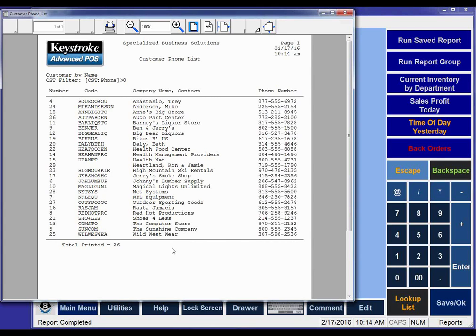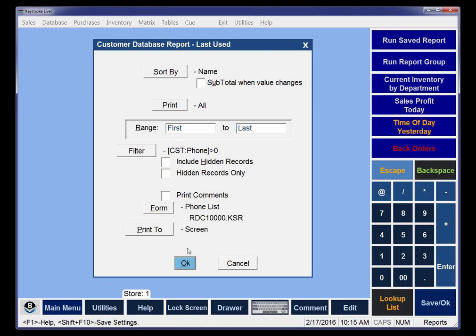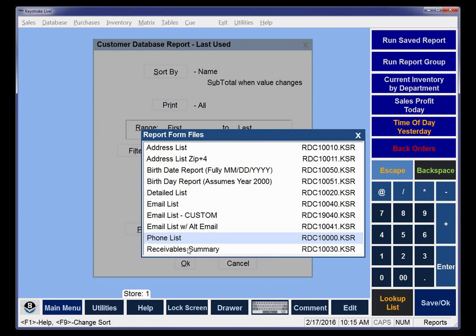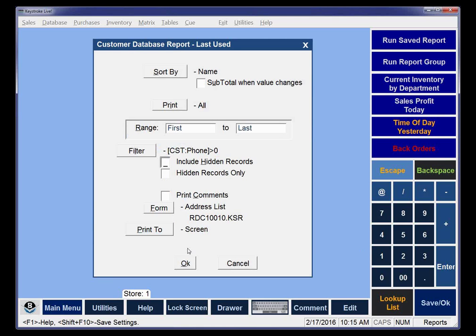blank phone numbers. If you're doing an address list, you can do zip code greater than 0000 and less than 9999. So it'll only get, and then you could also say, and address is not blank. And rather than just talk about it, let's run it. So if I change my form to say an address list, and I'm just going to turn off my filter.